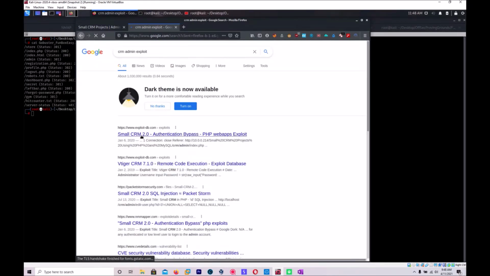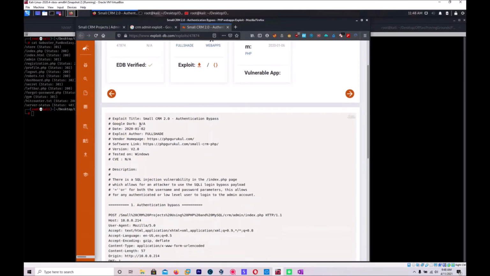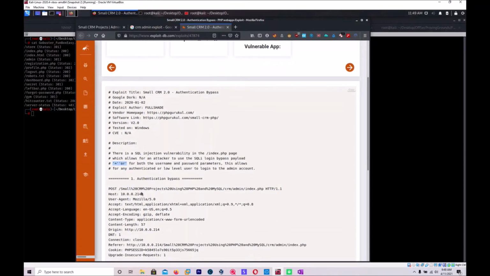Alright, so what is this? It's like an authentication bypass here. So let's look at it. What does it say? Okay. There's a SQL injection vulnerability on the index.php page, which is one of the pages that we were on, which allows for an attacker to use the SQLi login bypass payload, which is this: apostrophe equals apostrophe, apostrophe, or apostrophe.